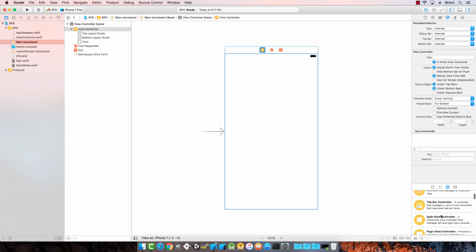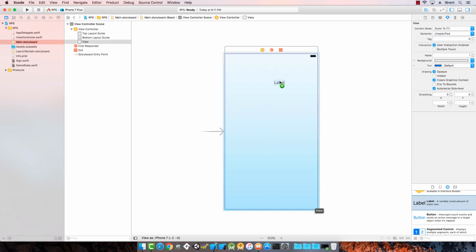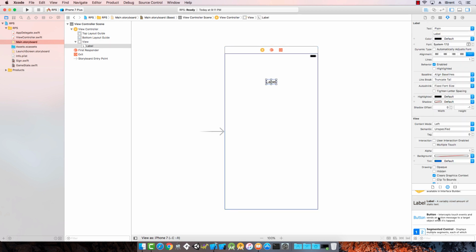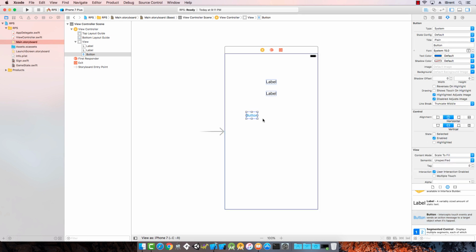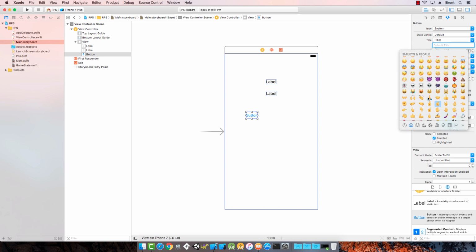So let's go down. I'm just scrolling down here, and let's grab a label, and we'll set up a label here, and we'll have a second label below that, and then let's have a button, and let's create the button first, and we'll duplicate it. So here we have the button selected. I'm going to change the text. Remember, you press Control Command Space to bring up the emoji selector. And for this one, we want the fist.